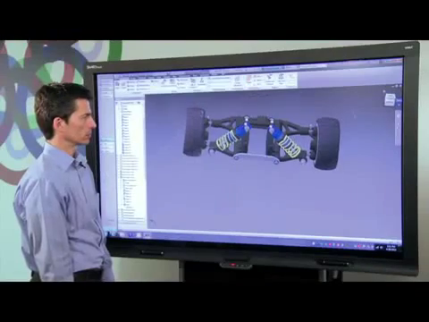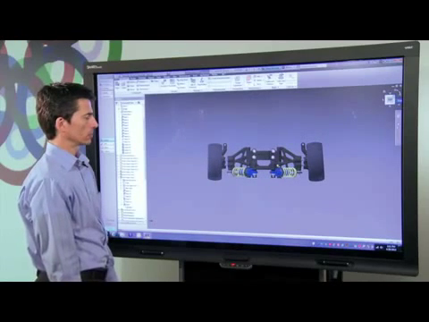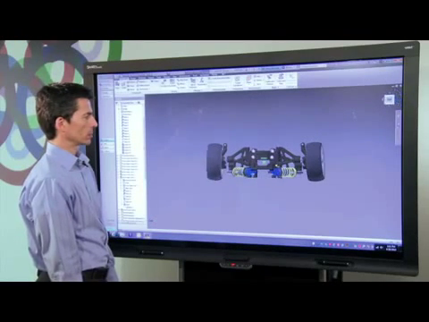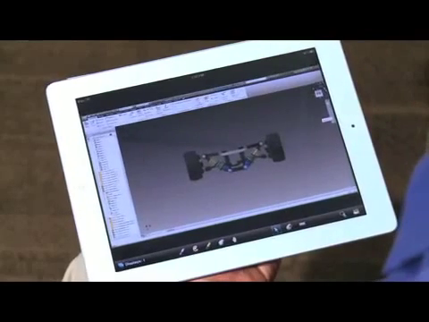By combining the power of Smart's visual collaboration solutions and Inventor, you can fully engage your design and product teams throughout the design process.